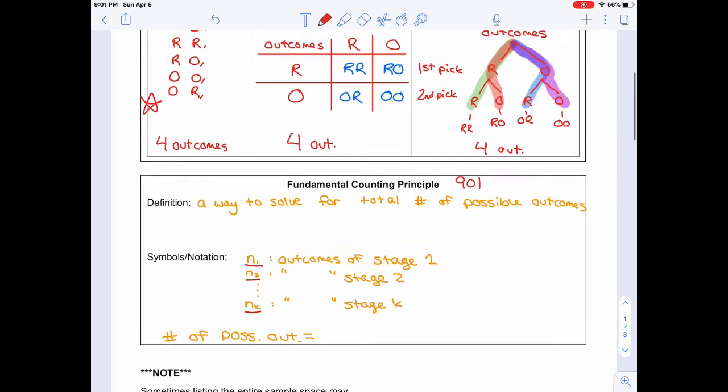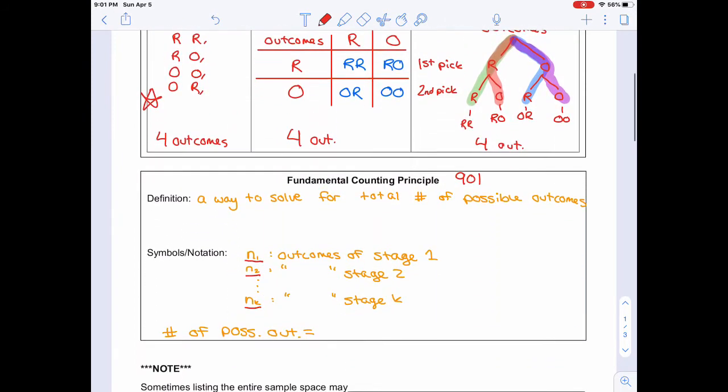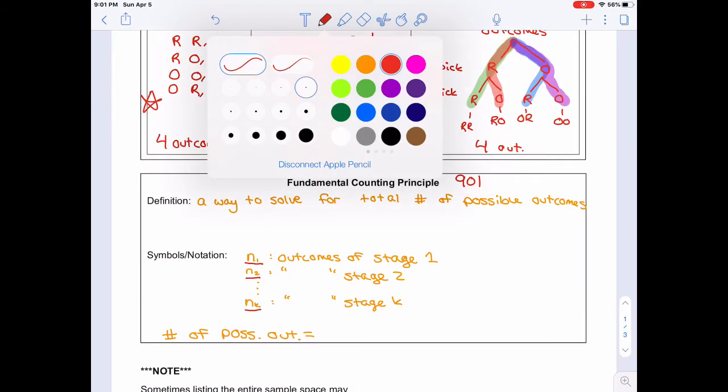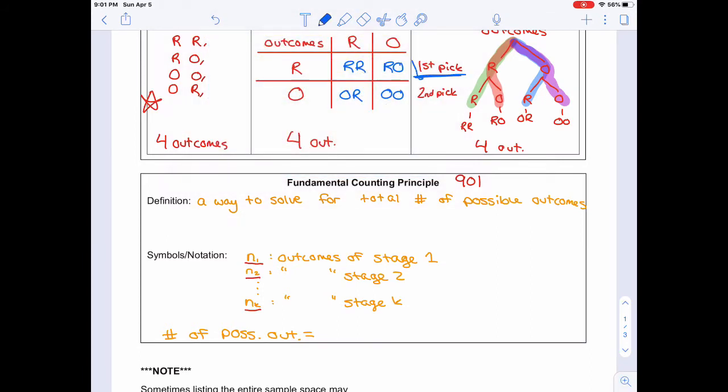So looking up here at our tree diagram, technically, I'll do this in blue here. This first pick that I'm putting a box around, that's stage 1. So my N1 for my example up there was 2. I had 2 options, okay? Now, my N2, my stage 2, my second pick, I had 2 options again for each pick. So notice I have 2 branches coming out of each thing. Do we all see that? 2 branches. So my total number of possible outcomes, I would do 2 times 2, and I do get 4.